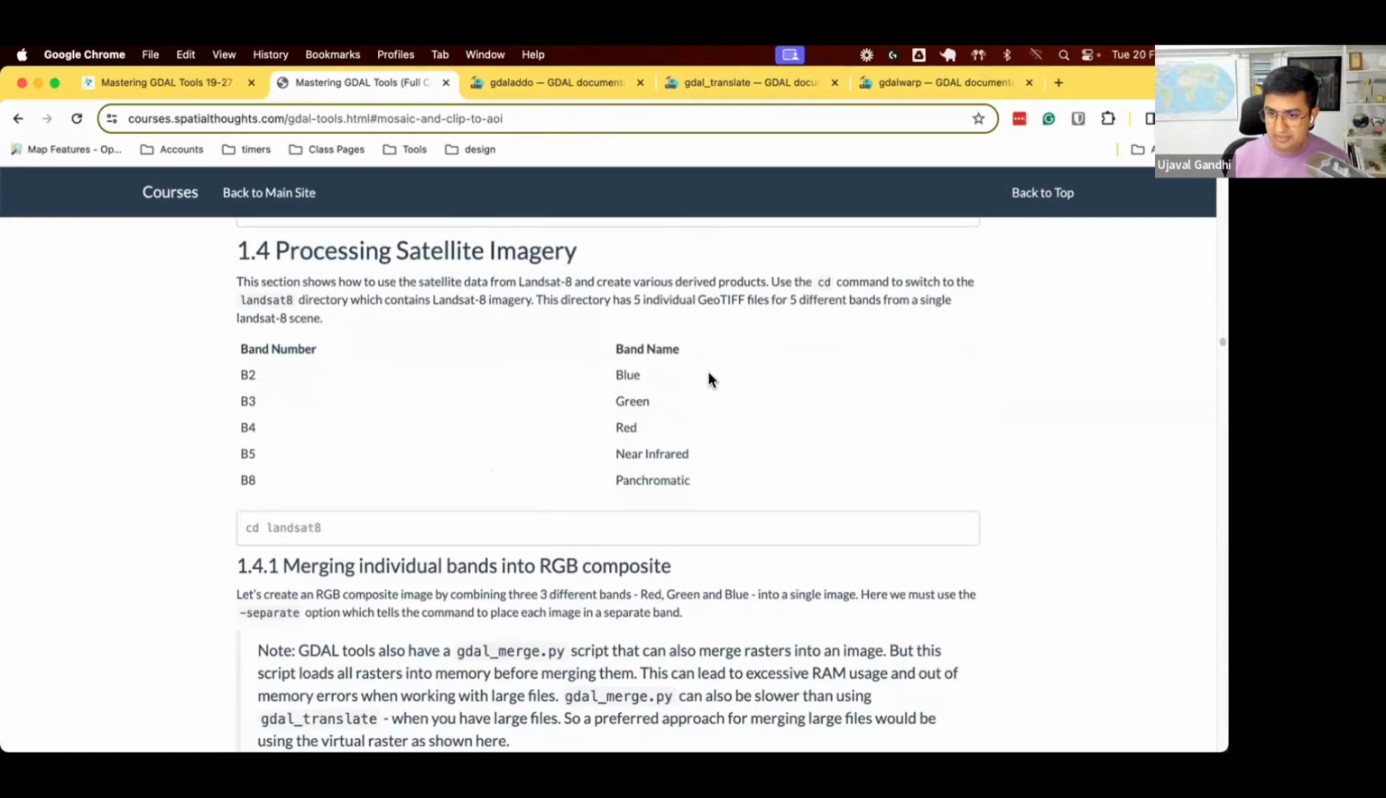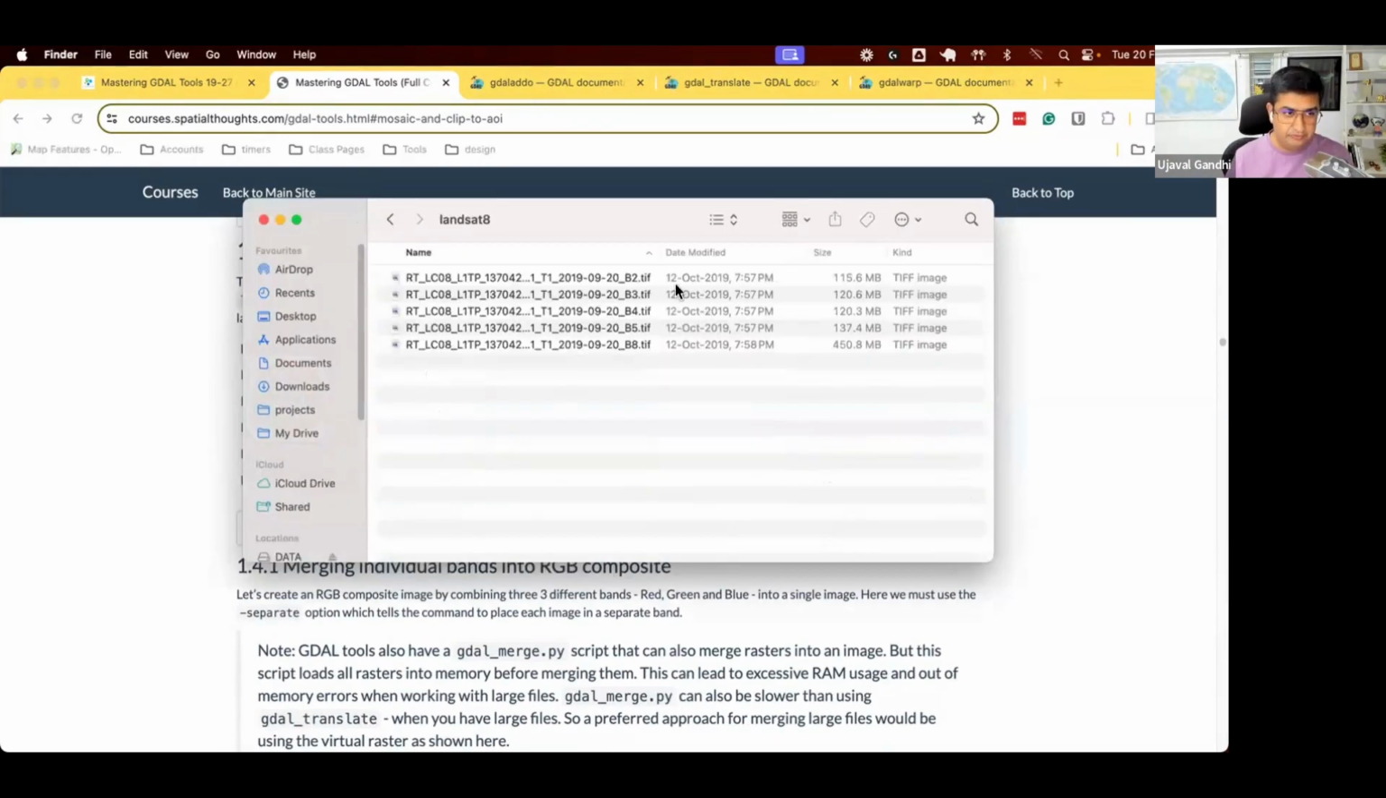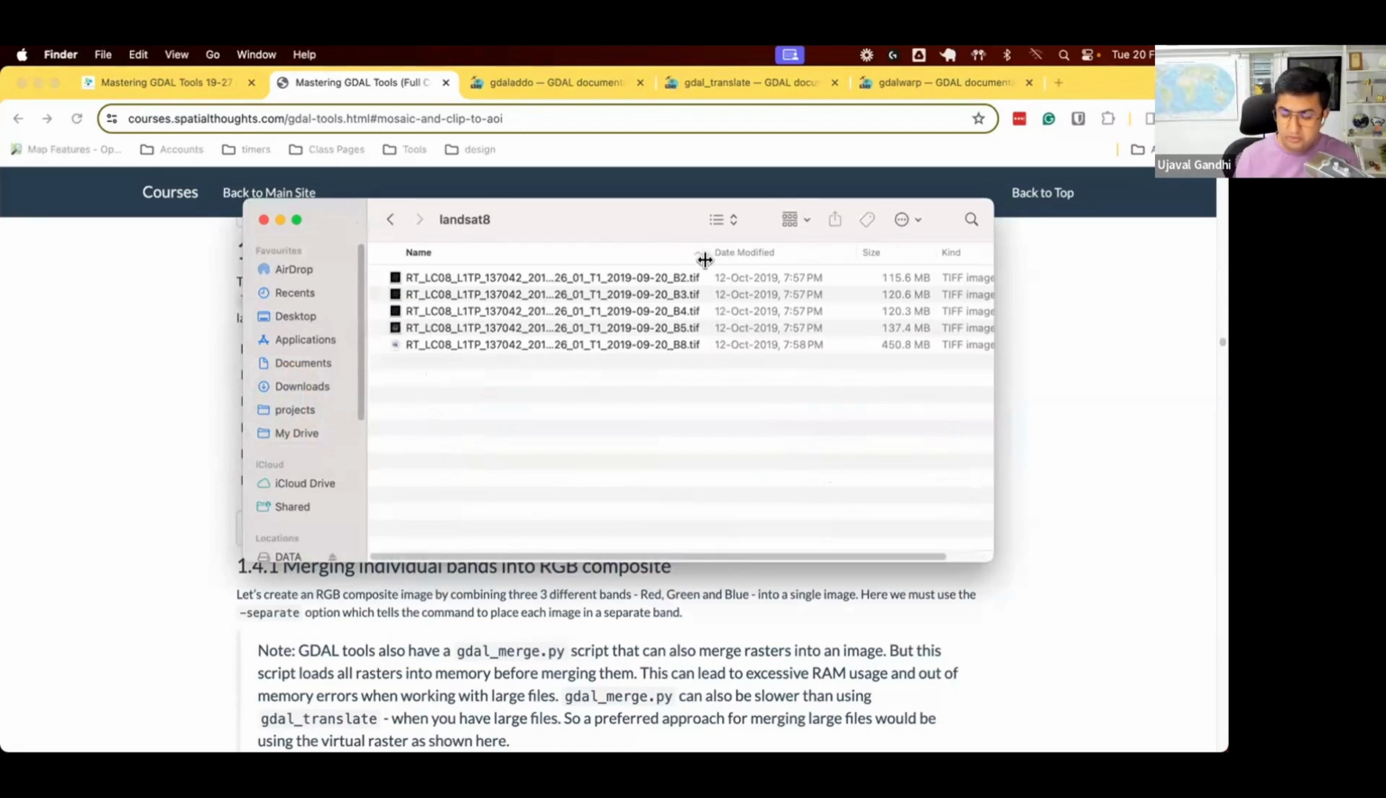Let's learn some of the techniques you can use for processing satellite data. We're going to work with Landsat 8 data. We have this folder called Landsat 8. We have provided you 5 bands from a Landsat scene.